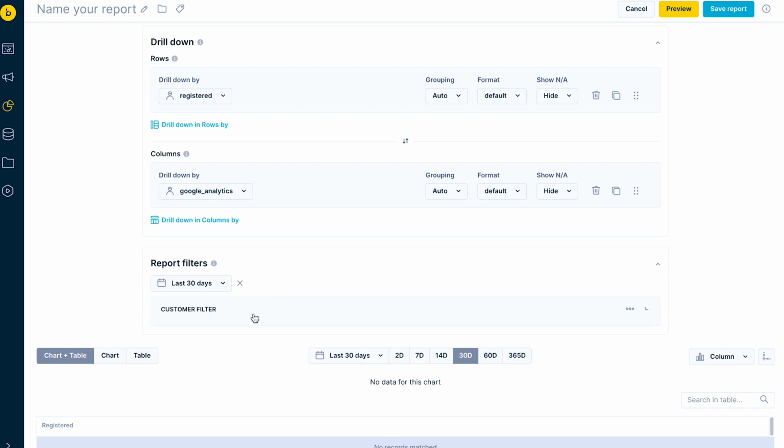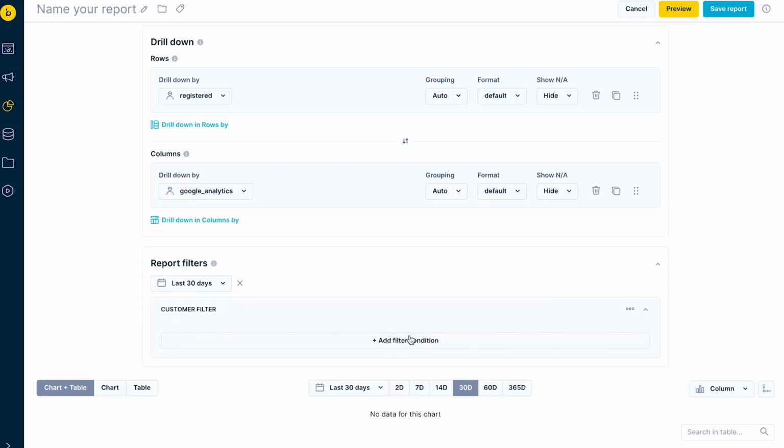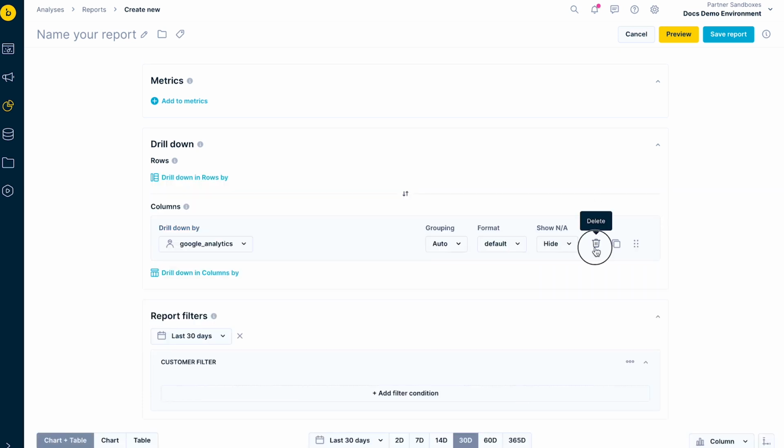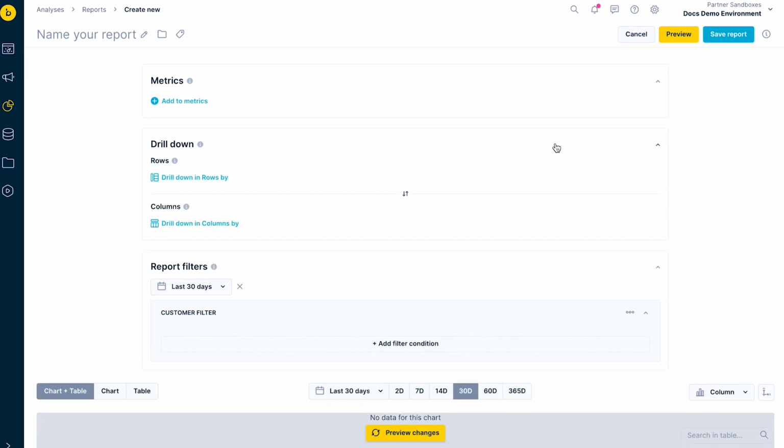You can also fill in the customer, event, or date filters to specify the range of data you want to consider in your report. Read our documentation to learn more about the different types of filters and how they work.